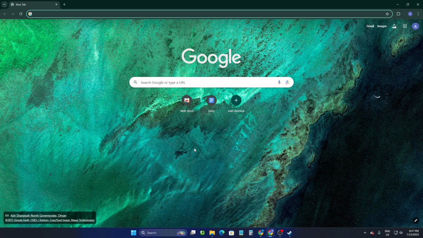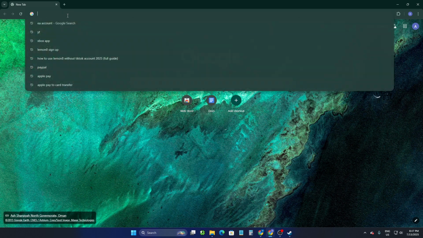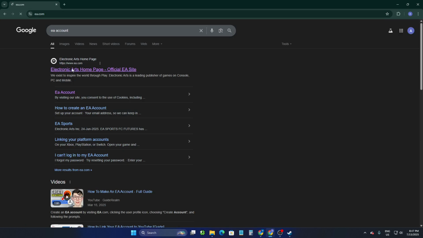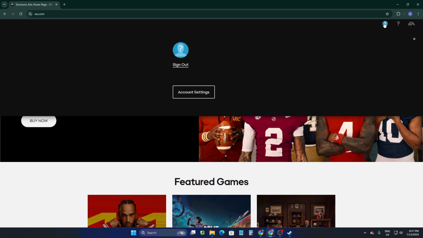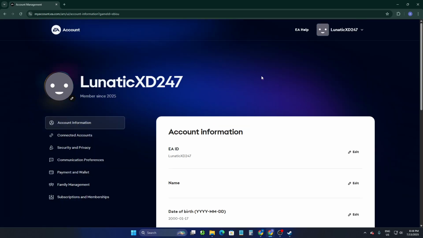is for you. So first thing you have to do is open your browser and search for EA account. Now you can find the homepage here. Now you have to make sure that you are logged into your account, or you can sign in using your login credentials. Now simply click on your profile icon at the top right corner. From here you can find account settings. Go to your account settings.